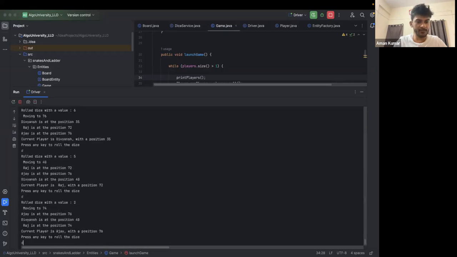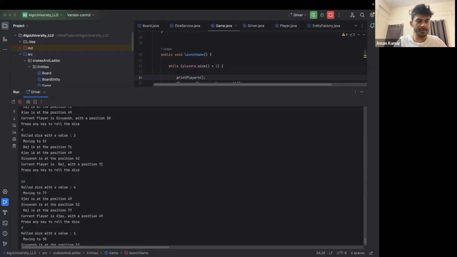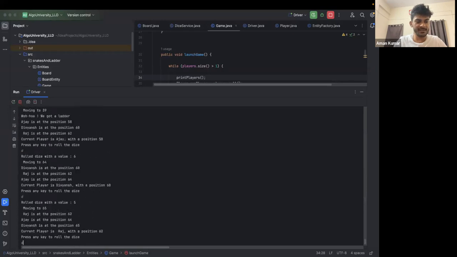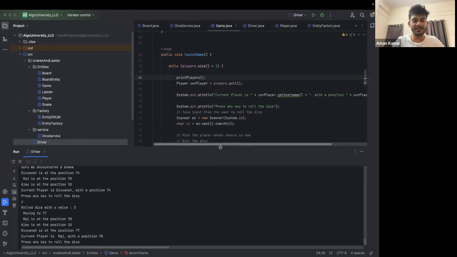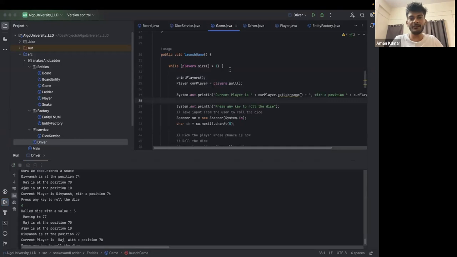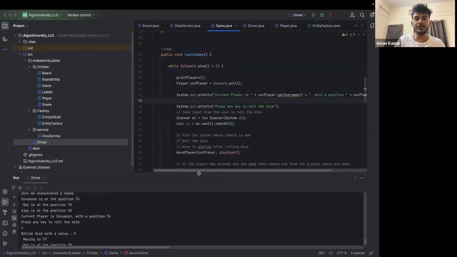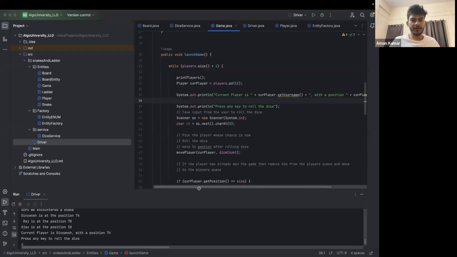Okay. So this is how we would be, and it is taking a lot of time, but okay, let's just end this here. It took a lot of time. Anyways, it worked, right? So it does not matter. We can format the code a bit more. We have written the fully functional Snake and Ladder game code.